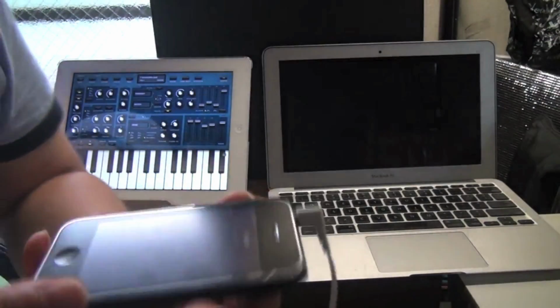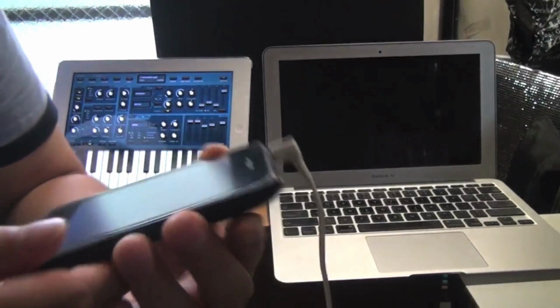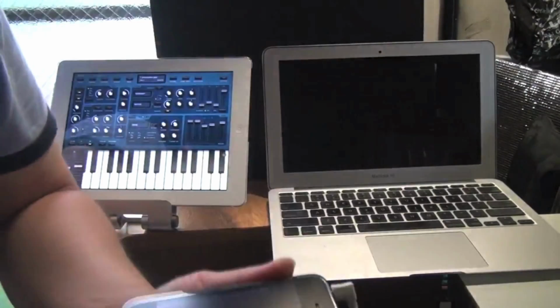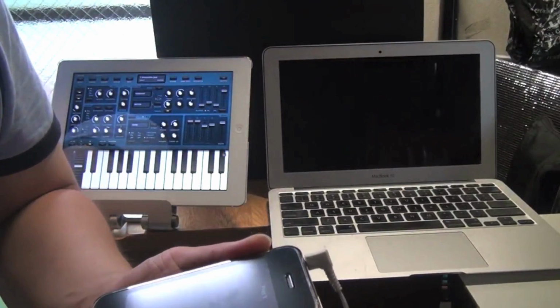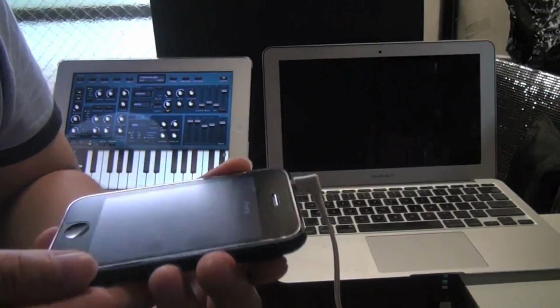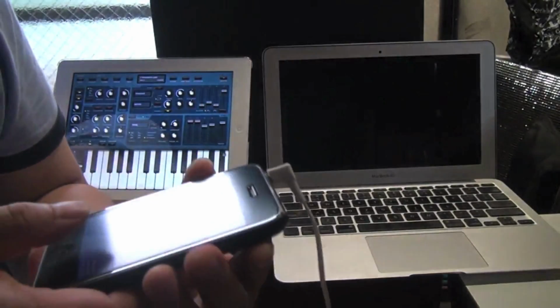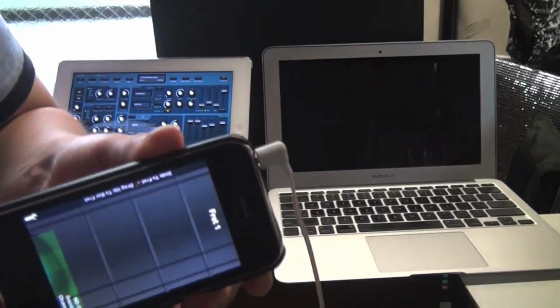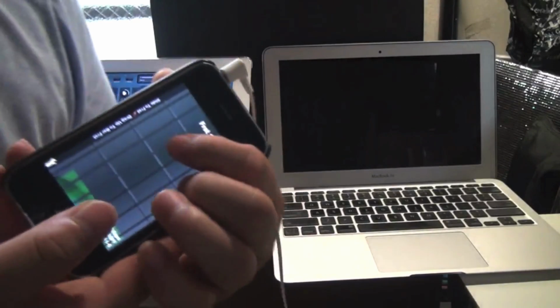And to control the volume, you can tilt left and right. So when the phone is facing up, very soft. And as you face it forward, it gets louder and louder. So you can do something like this.